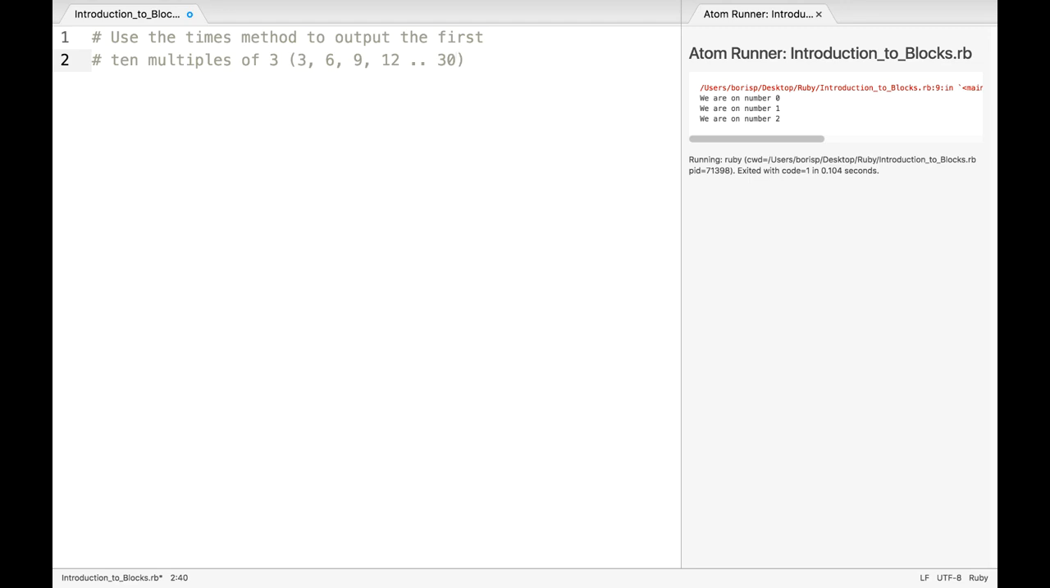Okay, here's how I solved this problem. Keep in mind that you can use either do end or curly braces. Whatever you did is totally fine as long as it works. In this case, I'm going to use do and end because I'm going to make a couple lines here.